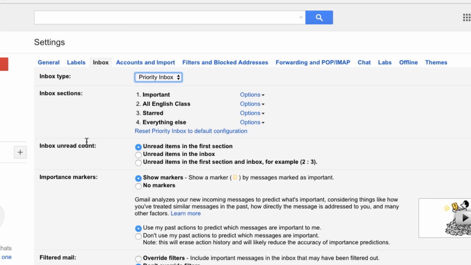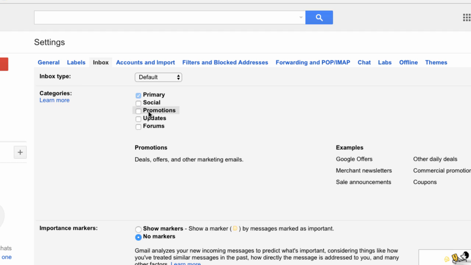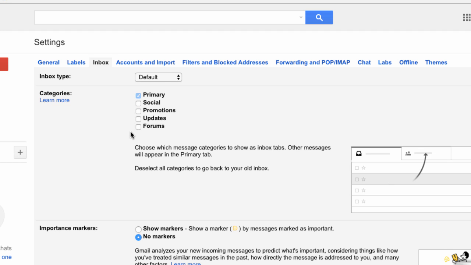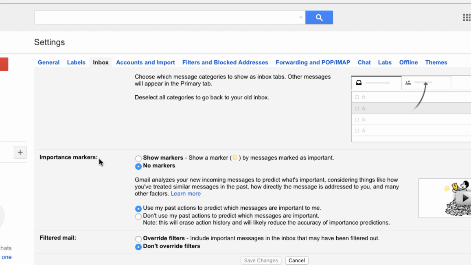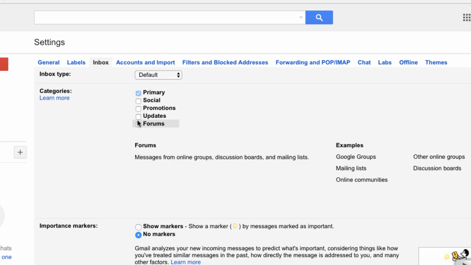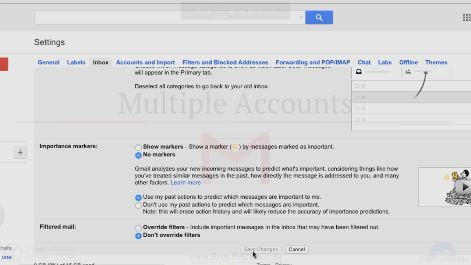And then you have further options down here like inbox unread count, important markers, and filtered mail. And if I didn't want my priority inbox, then I would go up here to my default, and you'll see it again shows you those 5 that we talked about earlier. Again, I keep saying this, but Google likes to give you multiple ways to do the same thing. So you can choose whichever way you want. So here you can choose your categories that you want to show up, and you have to save your changes if you make them.